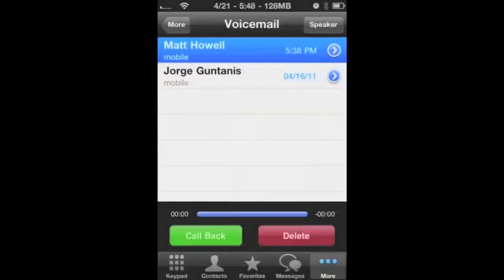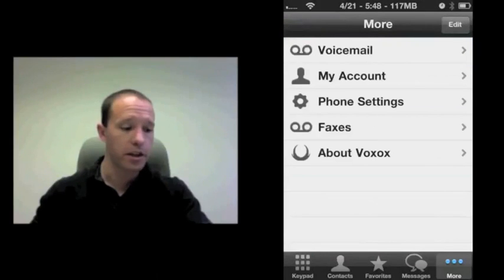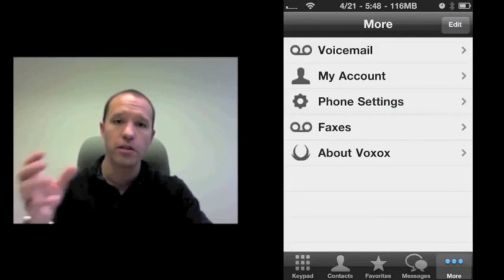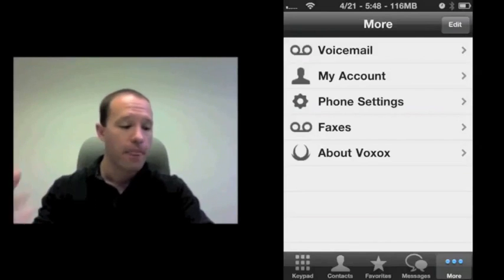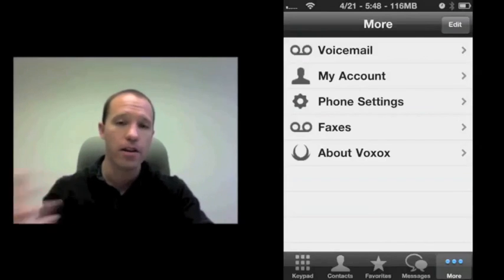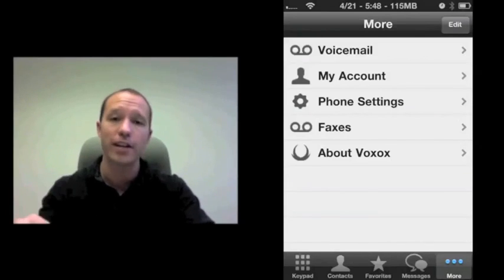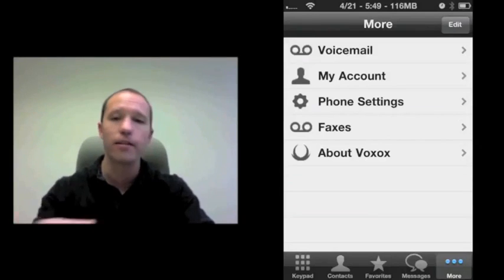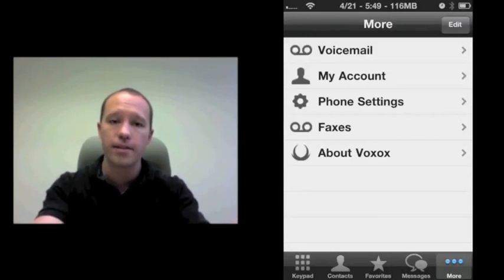The next piece that I'll show you is the fax viewer. Now this is really neat because with your VoxOx number, as I mentioned earlier, you can receive calls, texts, and faxes. If somebody sends you a fax on that number, you never have to worry about answering the phone and hearing a fax machine, because VoxOx will auto-detect that it's a fax, receive it, and deliver it to you via the iPhone app or via the desktop client.